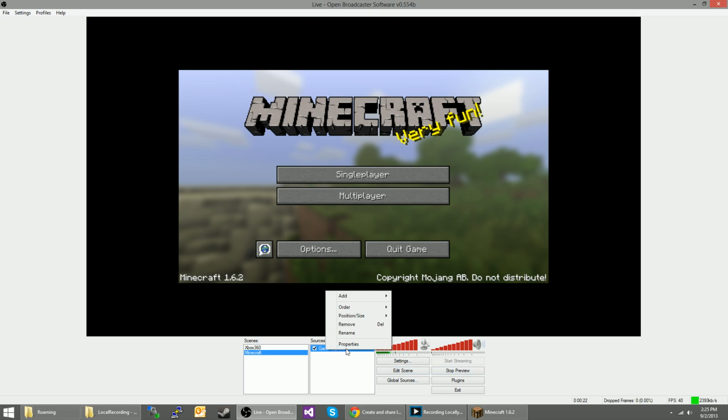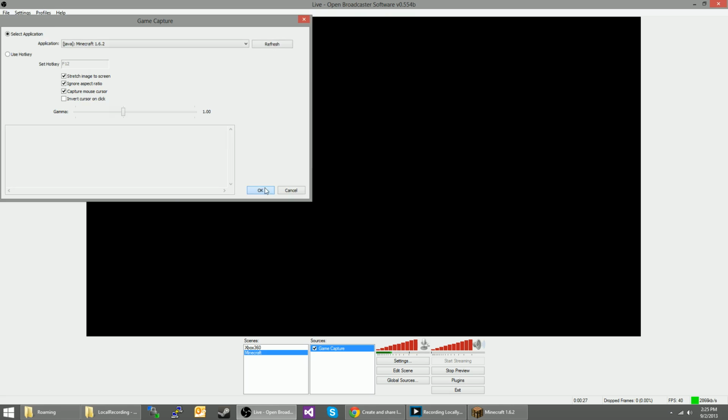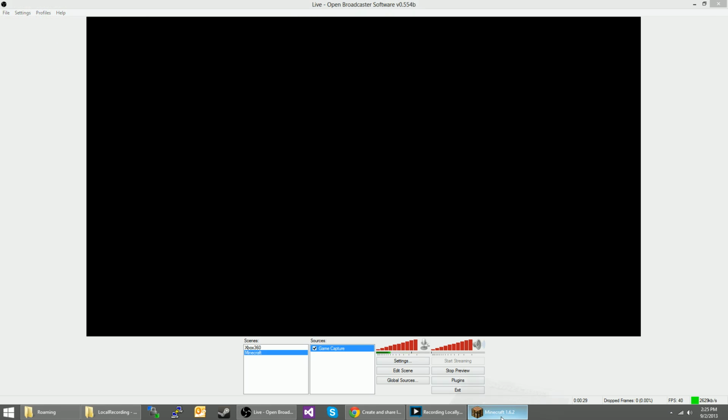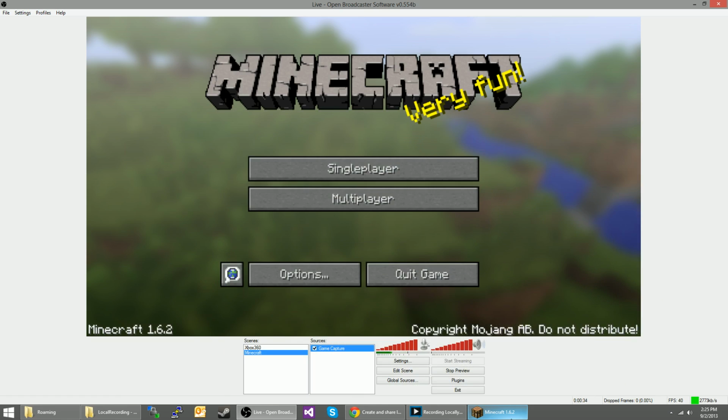This is the trick. You go to properties, stretch image to screen, ignore aspect ratio, click OK, and it works. See? Everything's good. So that's how you do Minecraft.